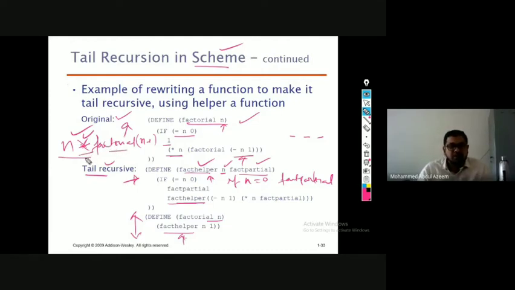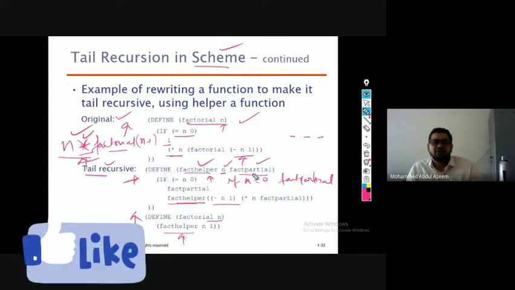Whereas here, we have modified this function with the help of fact helper into a tail recursive. How has that happened here? This fact helper function is taking two arguments, n and fact partial value. If n equal to 0, it is returning fact partial. Otherwise, you are making a function call again, the same function you are calling. It's nothing but a recursive call. When you call the same name within itself, you call it recursion.